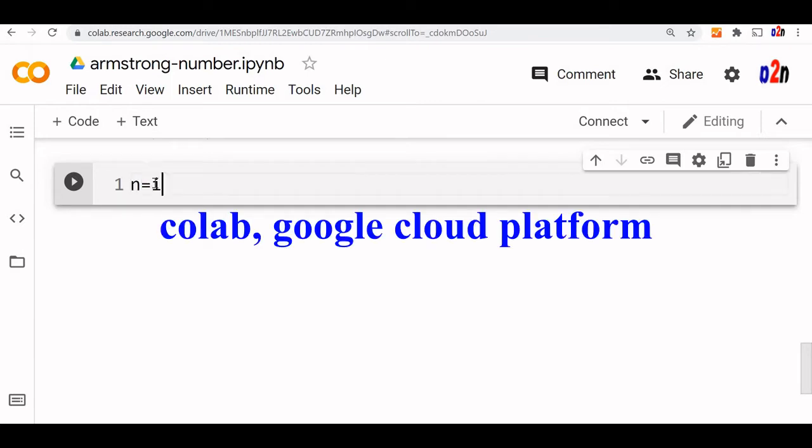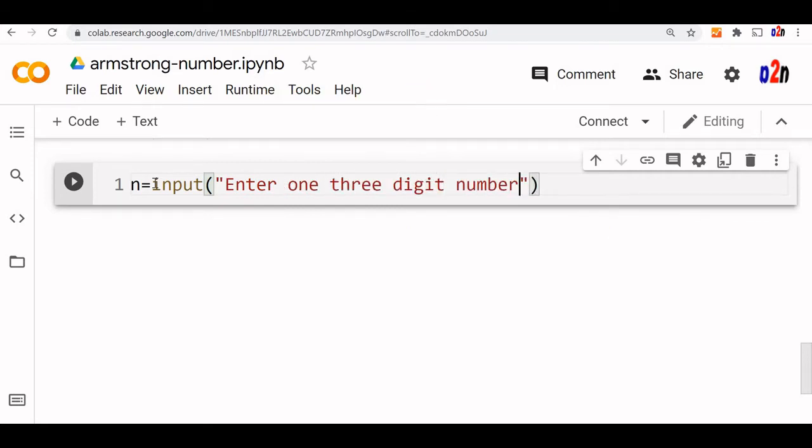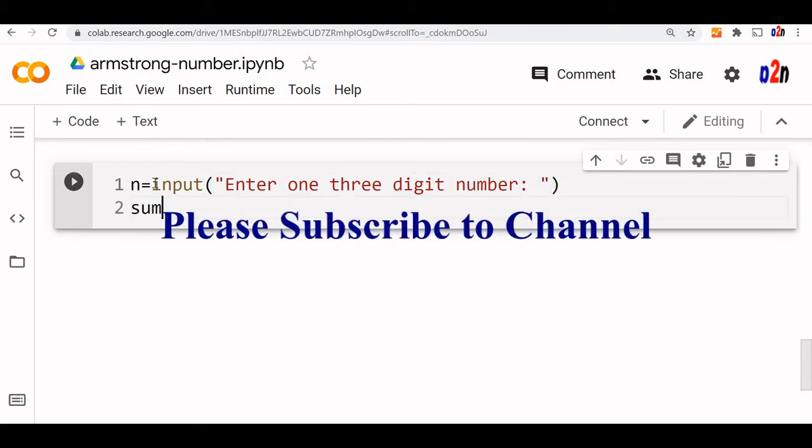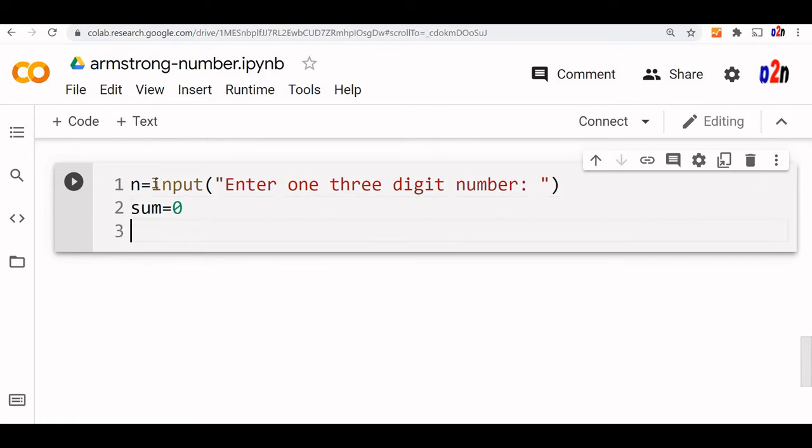So let's say n is our input variable, and the user will enter a 3-digit number. Fine. Now let's initialize the sum equal to 0. All inputs are by default strings, so n is a string, even though the user might have entered an integer.